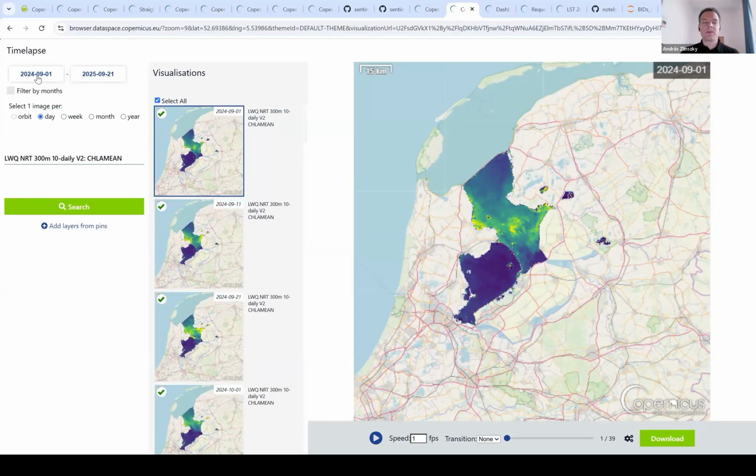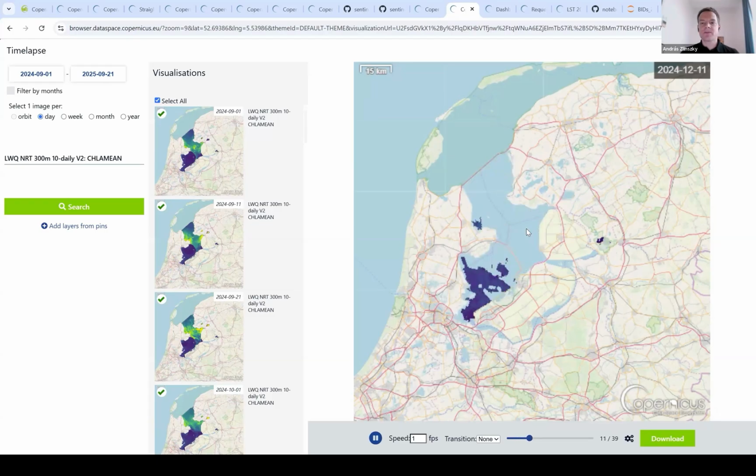For 1 year between September 2024 and September 2025, we can look at the annual cycle. We can see how the water quality conditions gradually improve throughout the autumn-winter season. Of course, clouds will interfere with the imagery. And then as the water gets warmer again, the algae start to bloom during the next summer. This time-lapse can also be downloaded separately as an animated GIF.